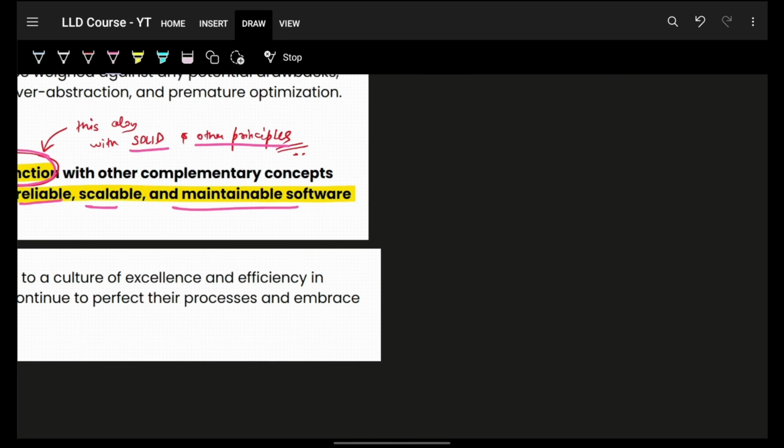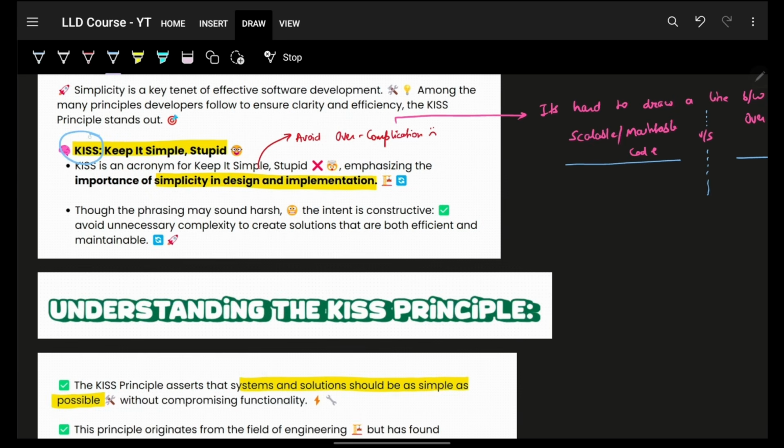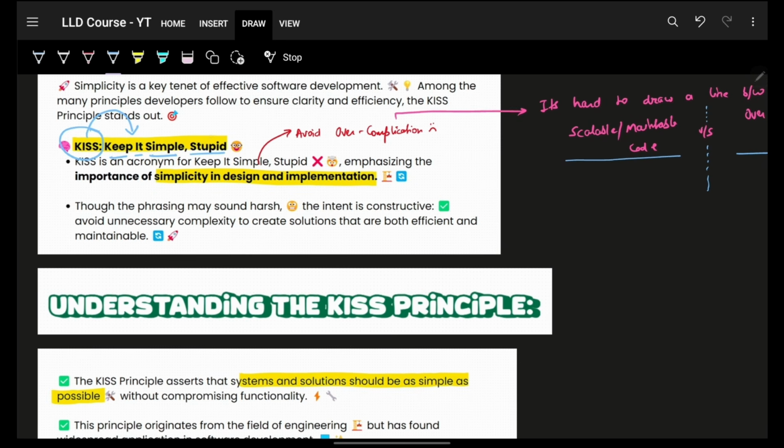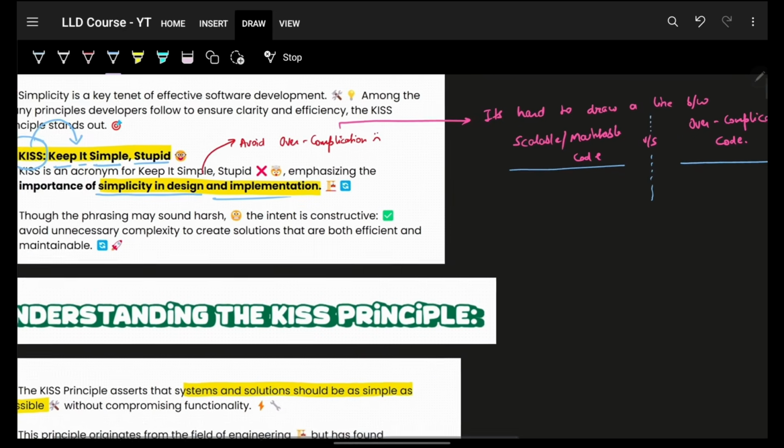Before that, we'll see KISS. Now we have KISS. Not that KISS, but keep it simple and stupid. As I said previously as well, simplicity in design and implementation is a very key thing: that you don't overcomplicate. We saw that in abstraction as well.